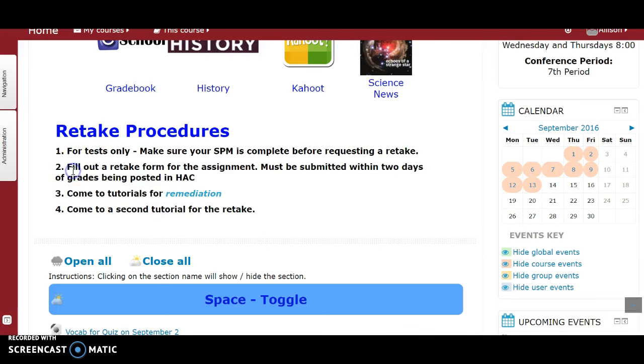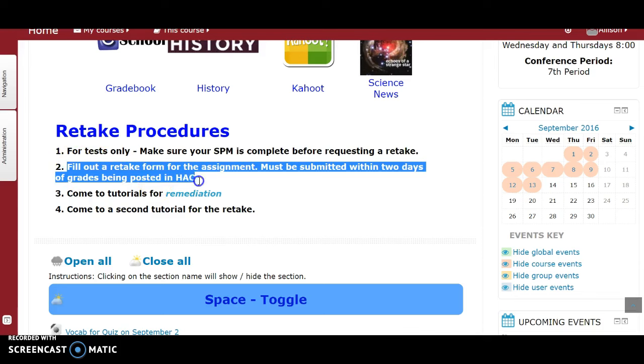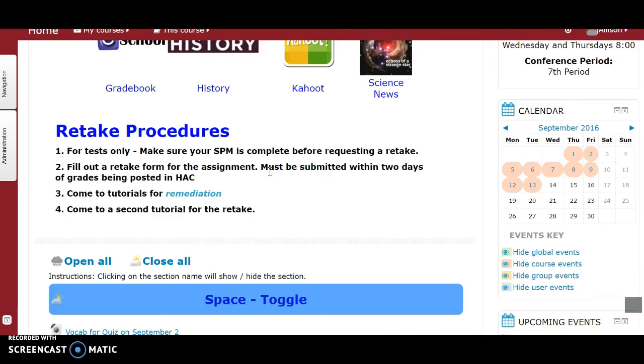The second part, it says fill out a retake form for the assignment, and it must be submitted within 2 days of grades being posted in HAC. I try to keep on top of my grades pretty quickly so that the students know immediately how they did. So their grades have already posted. That means that they have 2 school days to request a retake. So they have until Wednesday to ask if they can retake that quiz and to begin that process.